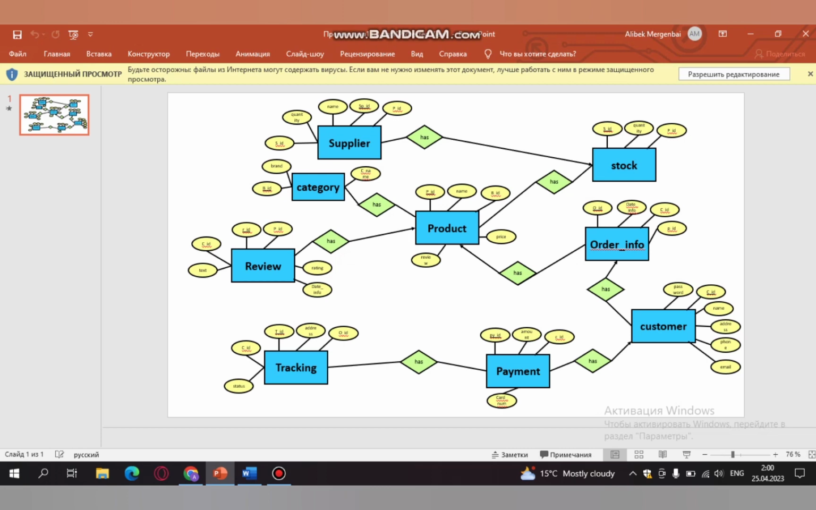This is our ERD. We have nine entities: supplier, category, product, stock, review, order info, tracking, payment, and customer. We made the diagram together. Each team member gave a different idea for the diagram. For example, I created the entities payment and tracking. The other entities were created by my teammates.